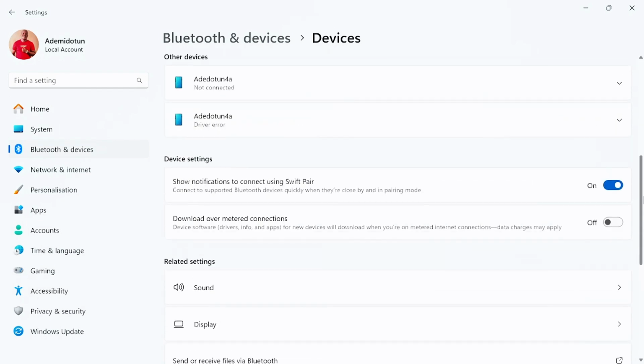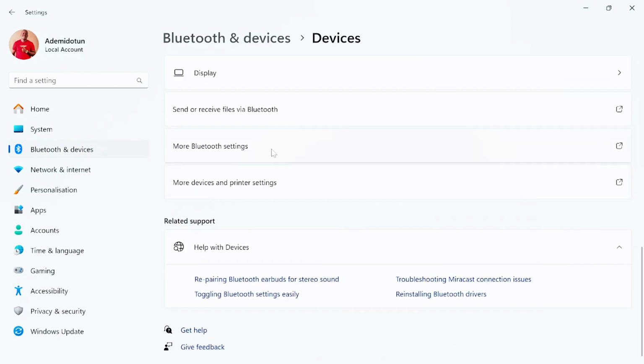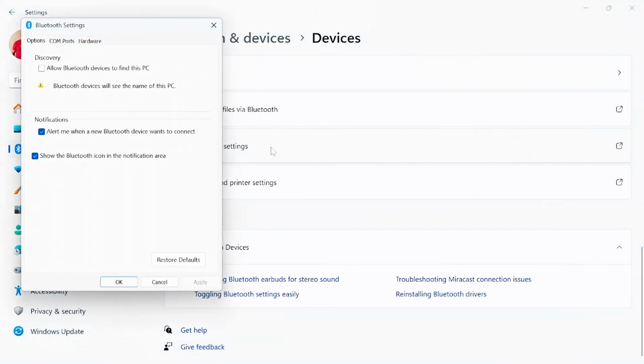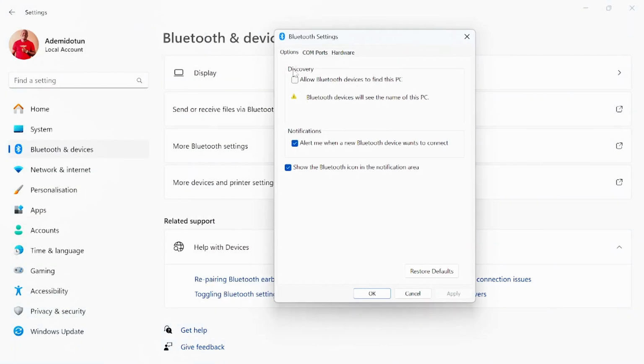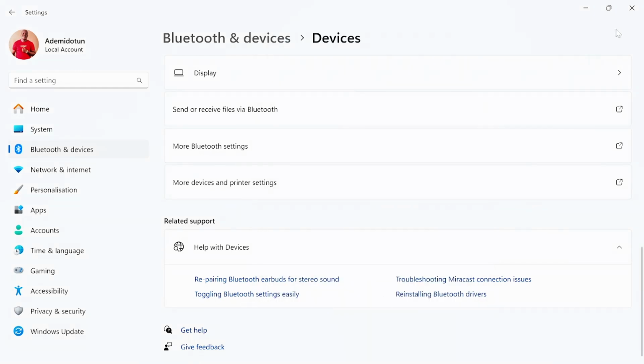Now scroll down until you get to more Bluetooth settings and click on it. Once you've selected more Bluetooth settings, you should see this mini pop-up. On the pop-up, come to options and then under discovery, check allow Bluetooth devices to find this PC and click on apply. Now go ahead and click on OK and then you are good.